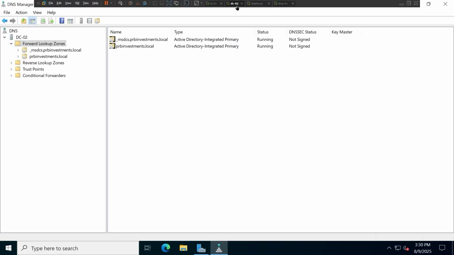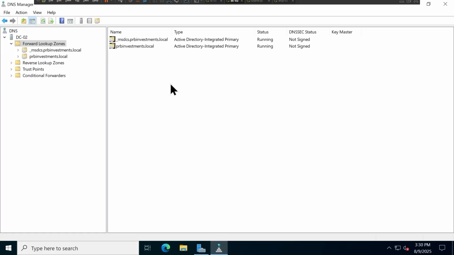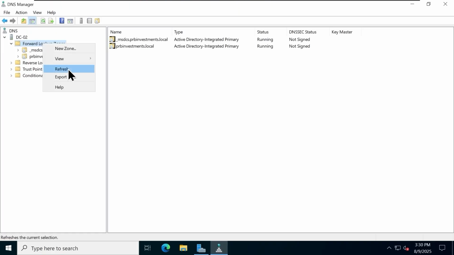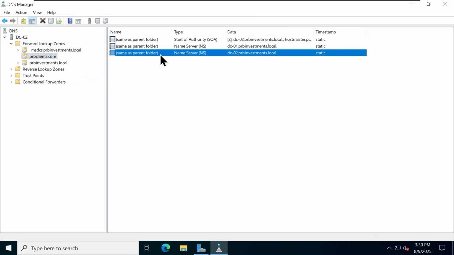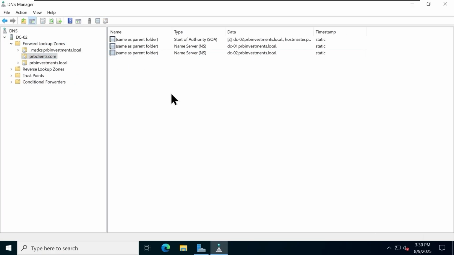So next, let's head over to DC02. And inside of DNS Manager, we'll refresh the forward lookup zone. And you can see the prbclients.com zone that we just created on DC01 has been replicated over to DC02. And if you look at the contents for this zone, you can see that it created a name server record for DC02. So that's how we create a primary Active Directory integrated zone. As you can see, if you're within an Active Directory domain, these zones automatically replicate to all domain controllers.